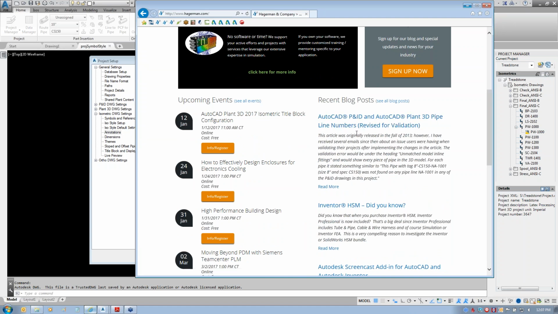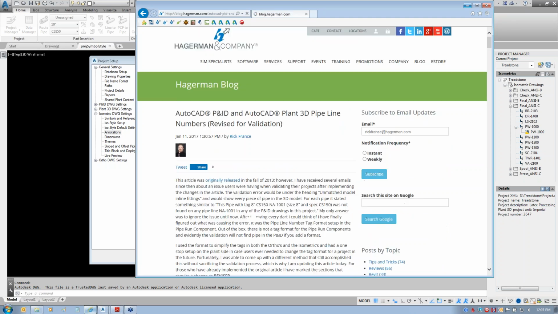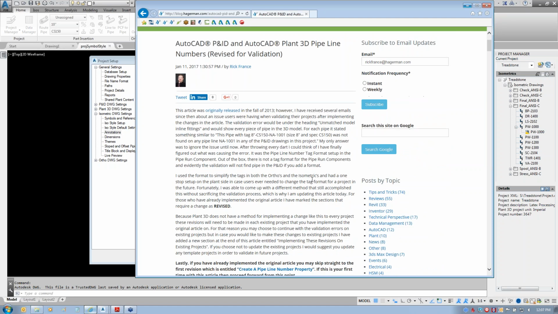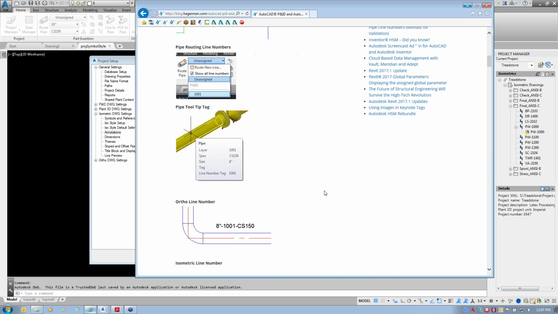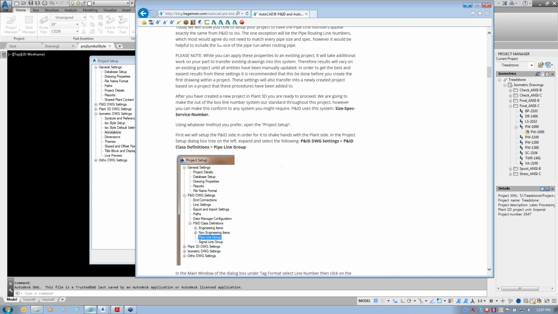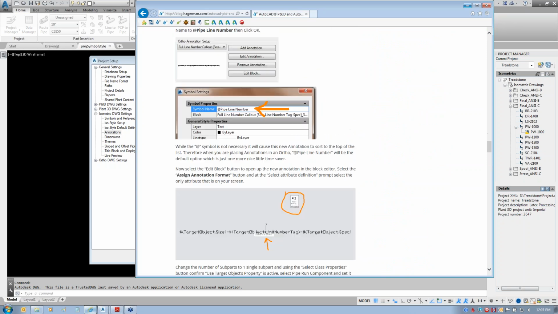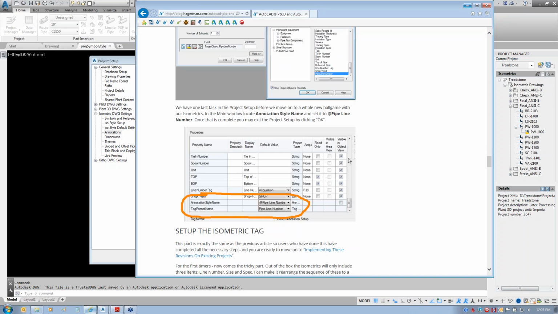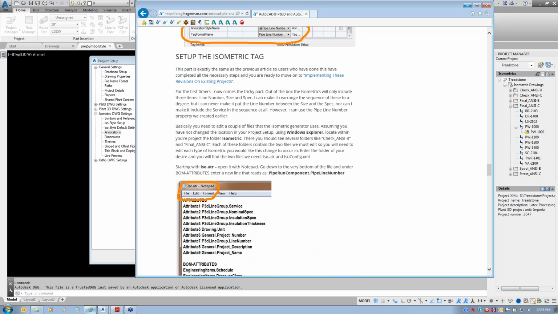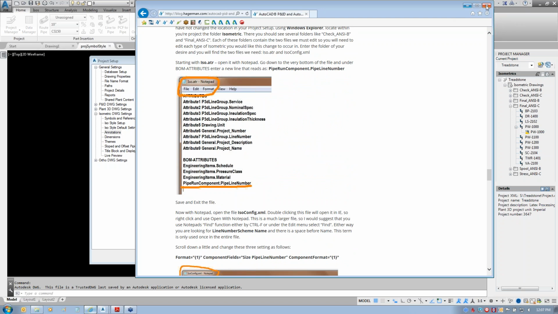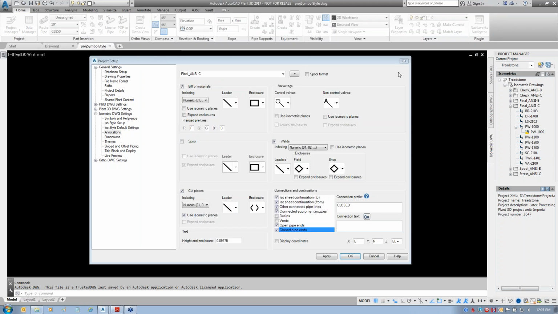I worked out those issues and figured out what the problem was, and so just yesterday on our blog they added the revised version of that original article which takes care of the validation issues. So this particular article, which has to do with pipeline numbers going from P&ID all the way through Isometrics, has already been done on this project. So that was one other thing that was done differently that was not out of the box. And I just wanted to point that out.